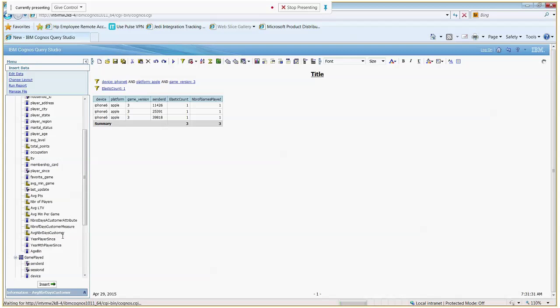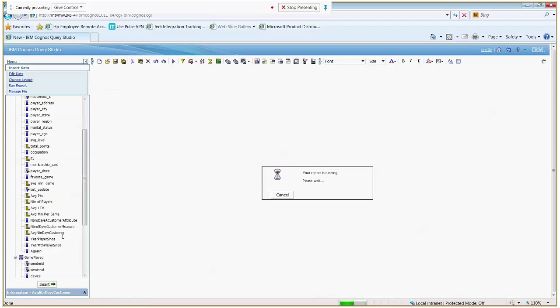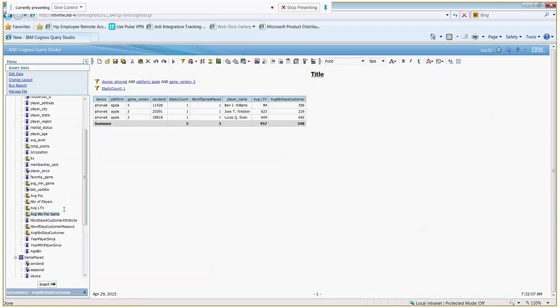It's going to add those attributes onto my workspace, and then you'll be able to see exactly who these players are. What I might want to do is send them a survey or give some additional bonus points if they're finding things difficult, to further make them happy. You can see Ben Williams, average lifetime value. He's been a customer for over a year. I can see that Jose Weber has only been a customer less than a year, and what their lifetime value is.